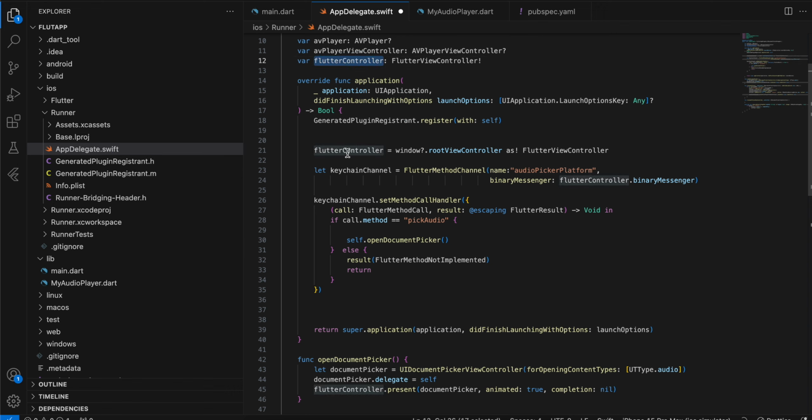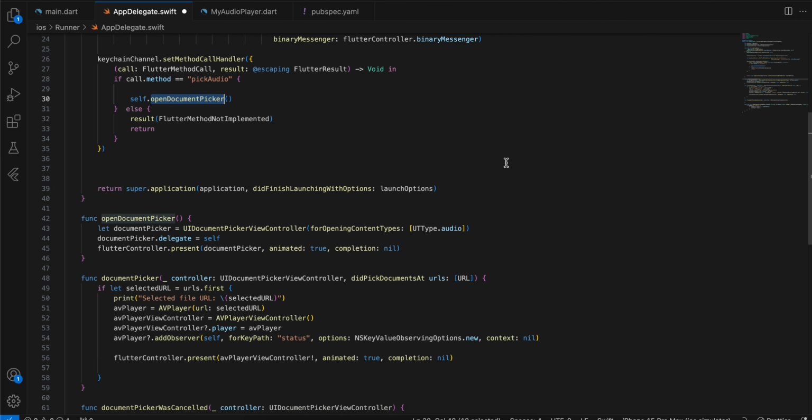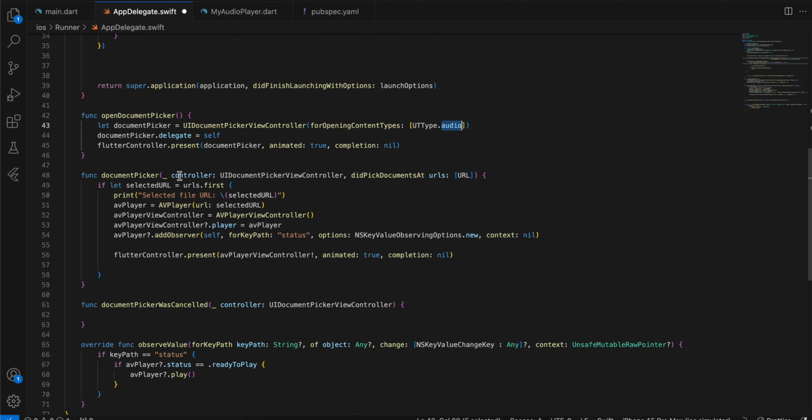Next, here we are initializing our Flutter view controller, and here we are creating our method channel with the same name as that of the Dart side. And once pickAudio is called, we are calling openDocumentPicker. So if you see openDocumentPicker, here I am passing the MIME type as audio, so it will only display audio files. And once an audio file has been picked, we are getting the URL for it, and we are initializing our AVPlayer as well as AVPlayerViewController, and that's it.